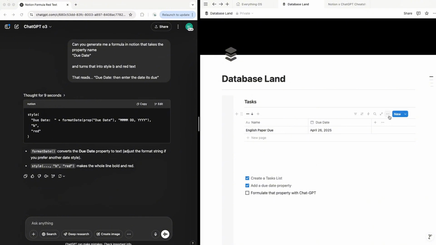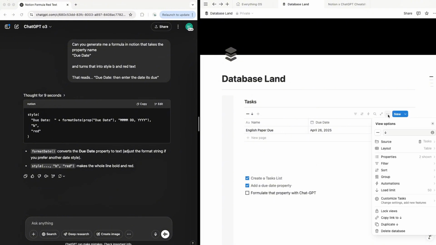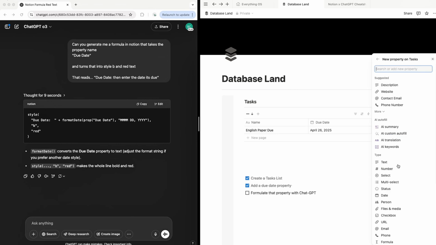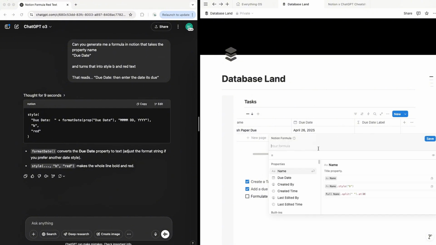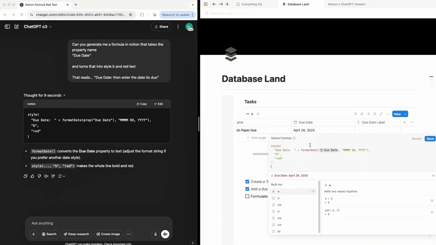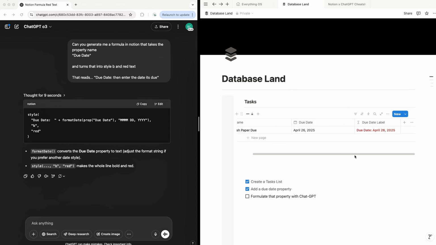So if I go back over to the database, I click on the 3 dots in the top right, click on properties, new property, and scroll down to where I see formula. That's going to add a new formula into our database. We're just going to go ahead and name this due date label and exit out of that. Come back over to ChatGPT, copy the code, open it up in due date label, and all you have to do is paste it. And as you can see, we have a nice red due date label formulated in text from our data that is in our current task database.